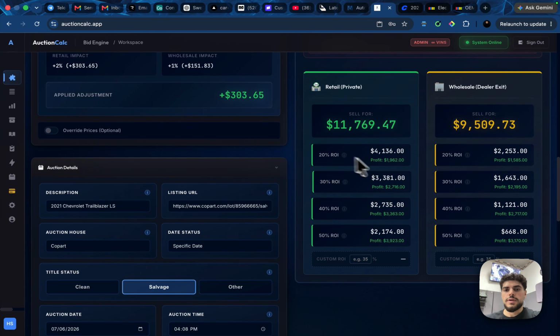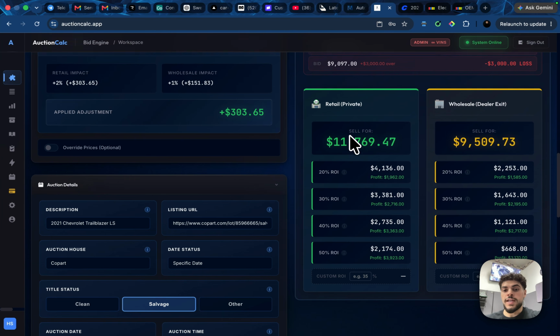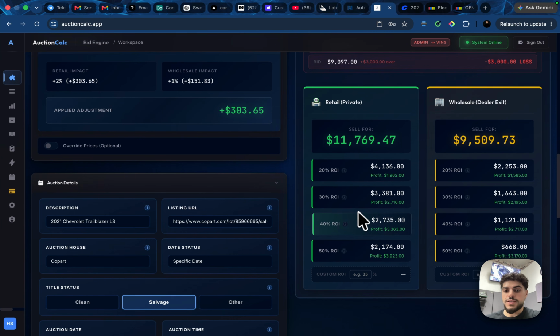And then here is what you would be looking at, retail, if you're selling retail. The maximum bid that you should bid is a 20% return on investment. So the maximum should be $4,136. If you bid this much, you're going to make back $1,900 with respect to all these numbers. Now, if you get the car for lower than that, let's say you get it for 30%, you make $2,700. Okay? If you get it lower, you make 40% back on your money, which is $3,300.